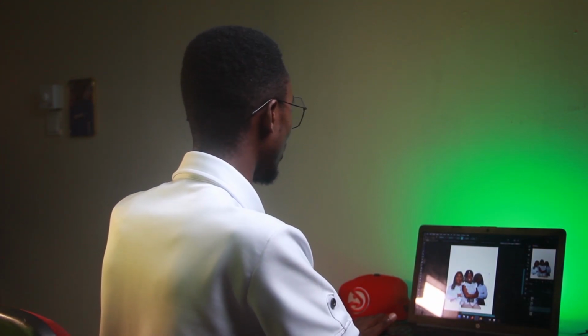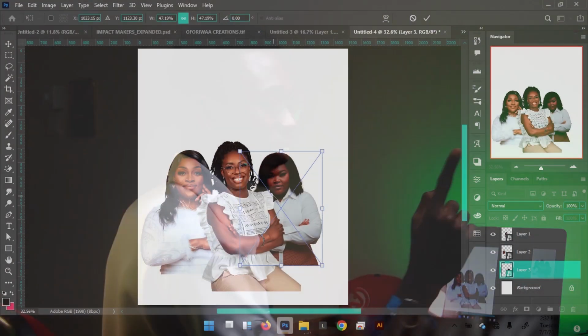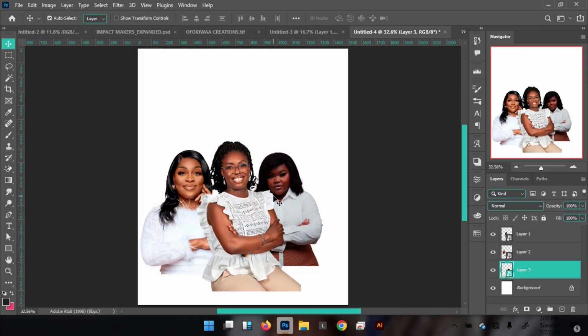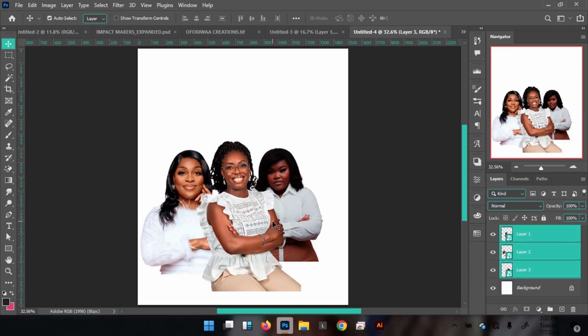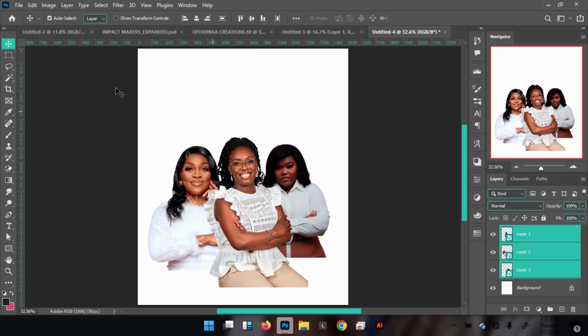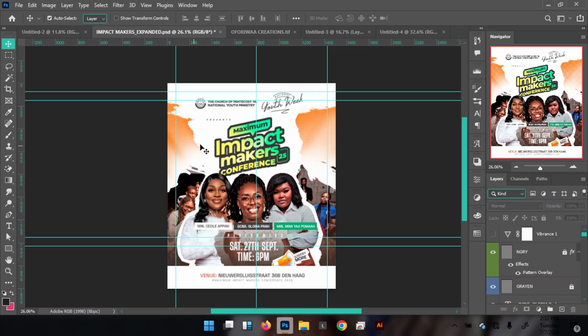Okay, so if you want to scale down without fear, always make sure that your images are converted to smart objects even before you start scaling up and down in Photoshop. Okay, all right. So just like so. Okay, like so, and just drag over them once again and then move them here. So you are left with these ones. Okay, this was how I created it.